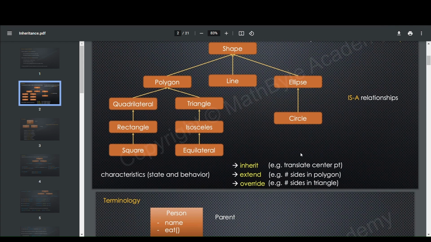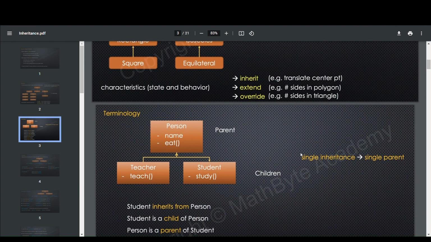We need to first understand the terminology behind this. First we have the parent class, which, for example, can be a Person, which has a name and, for example, a method. And we have the children. We have the Teacher, which is inheriting from the parent, and we have Student, which is also inheriting from the parent. So they are both children of Person. Teacher has the method, for example, teach, and the Student has the method of study.